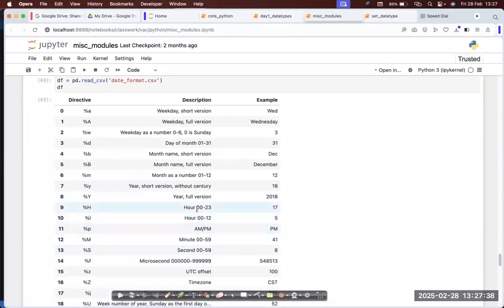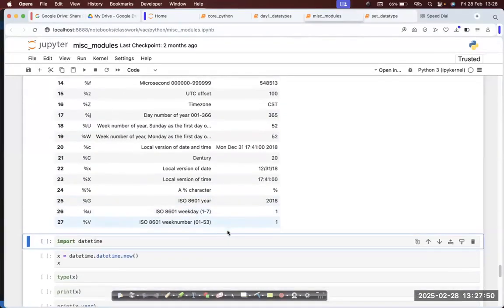Right? So capital H will print 0 to 23, this is the 24-hour time. This is 12-hour time. And percentage P tells you AM, PM and all, right? So let's see how to use this.